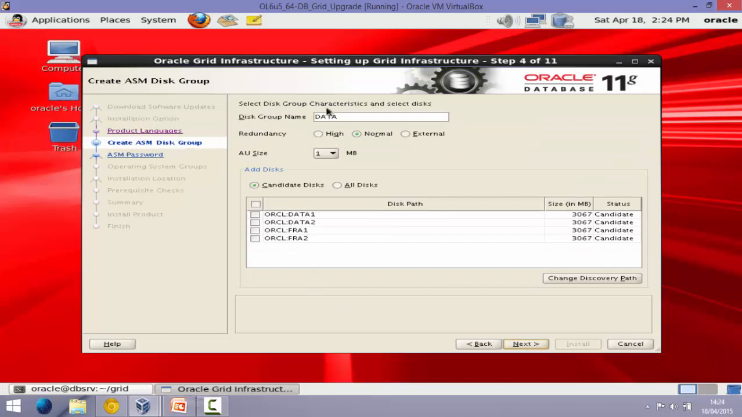Select the disk group characteristics and select disks. By default, the Oracle Grid Infrastructure will create a disk group with the name DATA, and the redundancy is normal by default, and the allocation unit has the size 1 megabyte. As I said, I have 4 disks for ASM disks: DATA1, DATA2, FRA1 and FRA2.